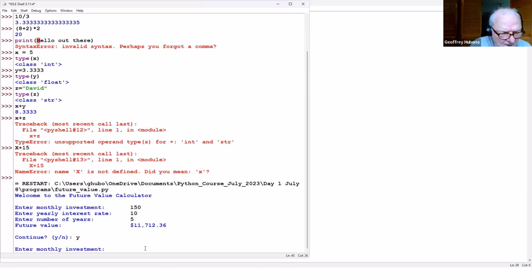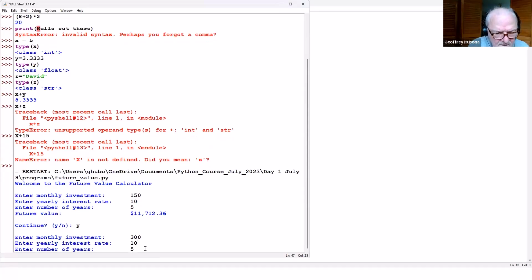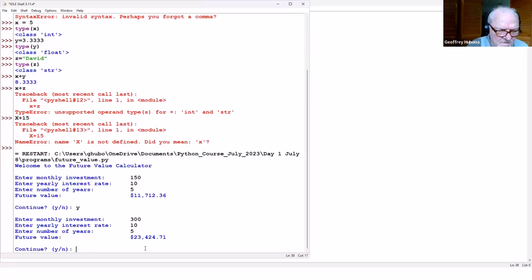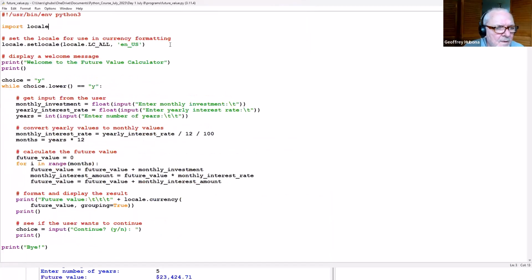The continue is controlled by a while loop that we'll take a look at in just a second. So let's double our investment. We say 300, and we still say 10%, and we still say 5 years. Now, the future value should be twice as much, and I believe it is. There's a rounding error. This would round to 72, and that's 71, but we can overlook that. Okay, I get tired of playing with it, and I say no, and it gives us this cutesy little exit message, bye. Let's go back and look at the program.